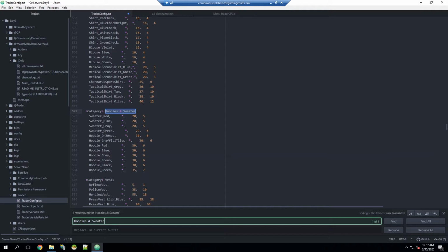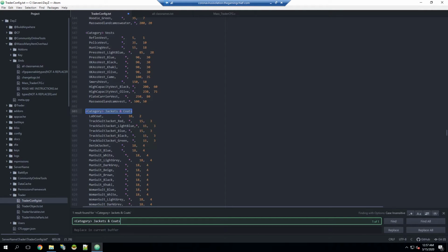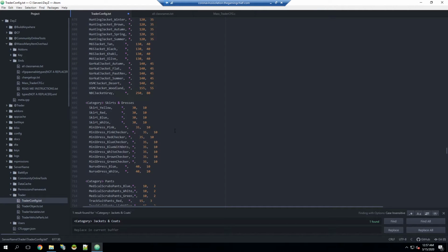Our next category is hoodies and sweaters, and we have a hoodie we want to add. We can just add this in. Say you can buy it for 200 and it sells for like 20 or something like that, and that's good to go. We'll do this with jackets and coats again. There's a decent amount of jackets. For the most part, I'm just adding these all to the end. You can add them wherever you really want. Just make sure that you're following proper syntax. Again, 250, 50, doesn't really matter.